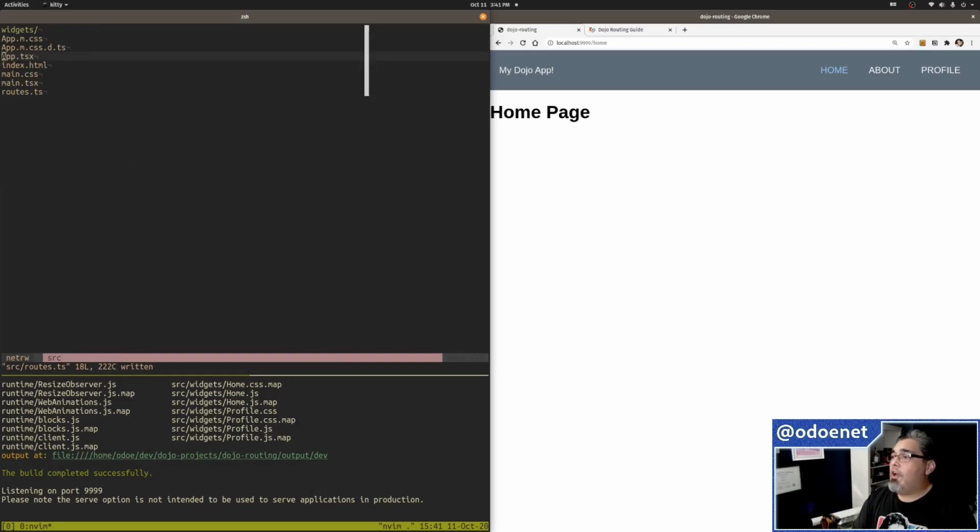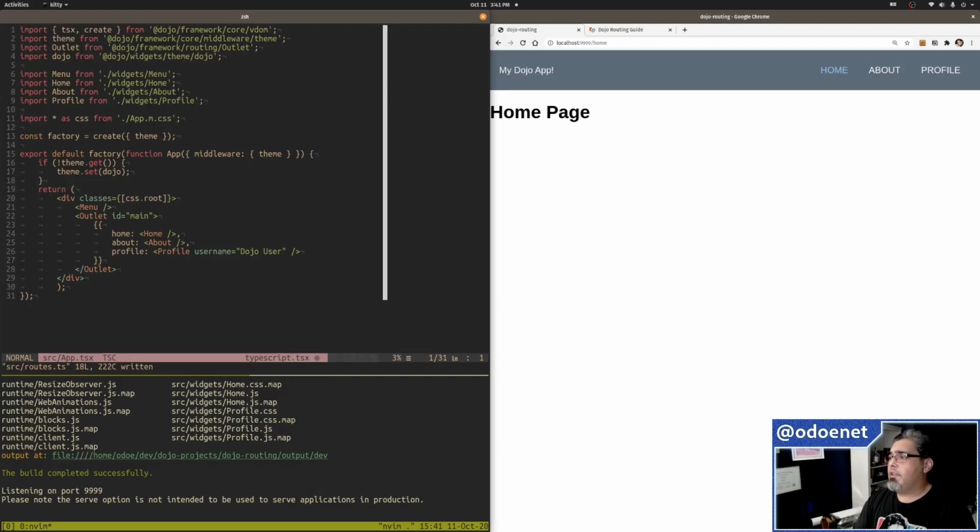Okay, so now the widget's been updated. I don't need to update profile, but I need to go into my outlet and do a little bit of work, right? So for the outlet, what I want to do for profile is that instead of just having profile return the widget, it's going to return a function that will return the widget. And let me clean this up. I don't know why Vim's doing this. I've got some weird configurations somewhere.